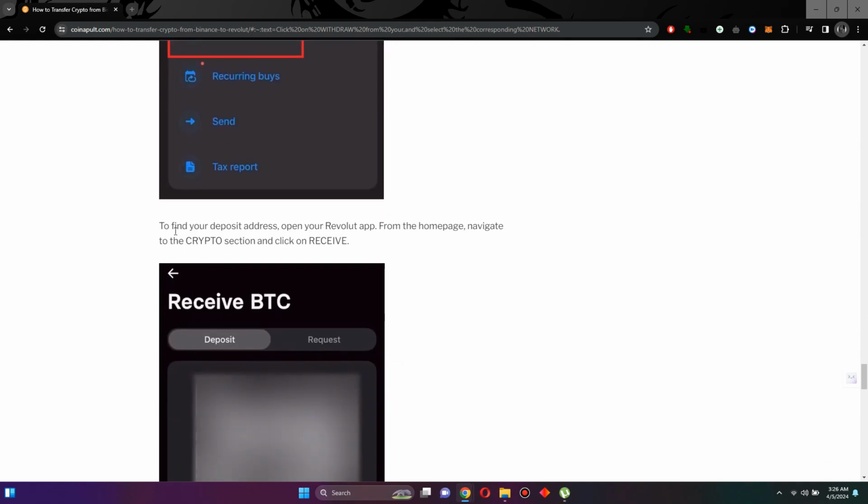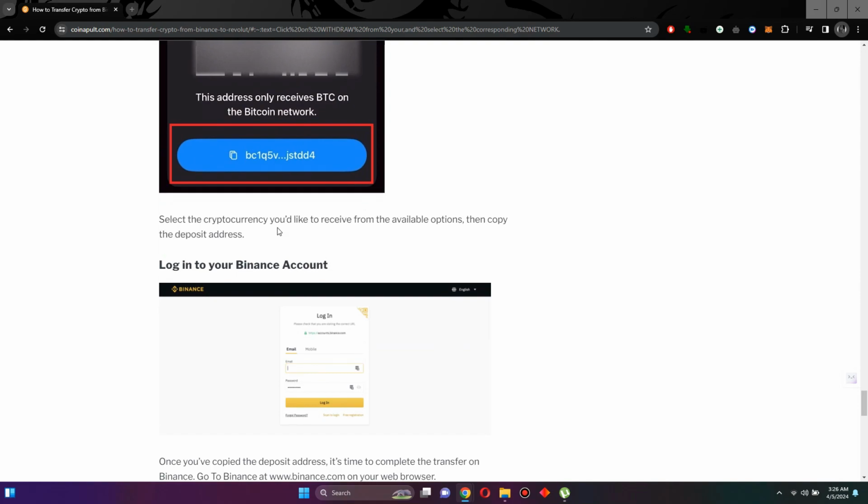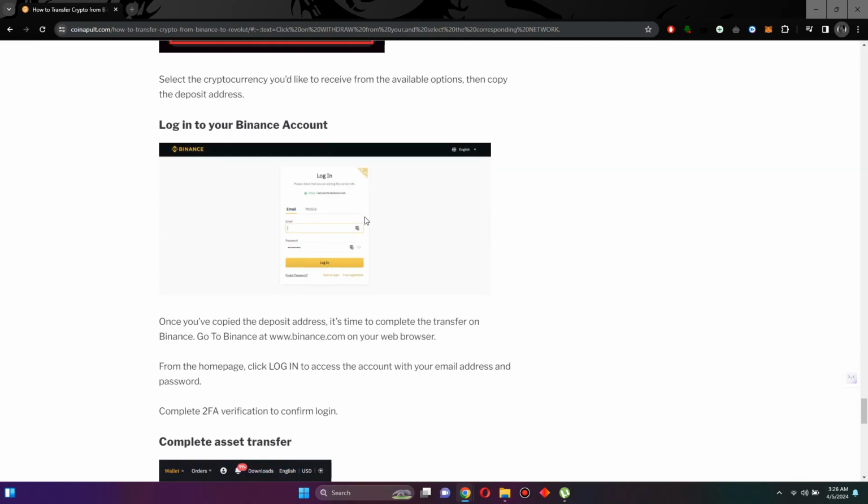Now, in order to find your deposit address, open your Revolut app. From the home page, navigate to the crypto section and click on Receive. Once done, select the cryptocurrency you'd like to receive from the available options, then copy the deposit address. Once you've copied the deposit address, it's time to complete the transfer on Binance.